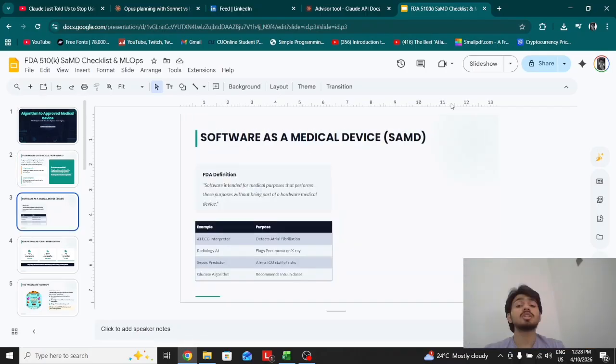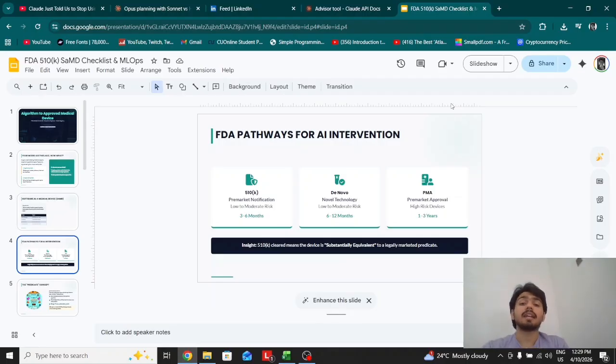Okay, moving on. Software as a medical device: we already covered the underlying foundation of that. You made a software and then you want to integrate it into a medical device. What are the examples? AI ECG interpreter, radiology AI, sepsis prediction. In this case this is mostly related to AI, because AI is mostly non-deterministic, and we are going to look at that. Next, FDA pathways for AI intervention.